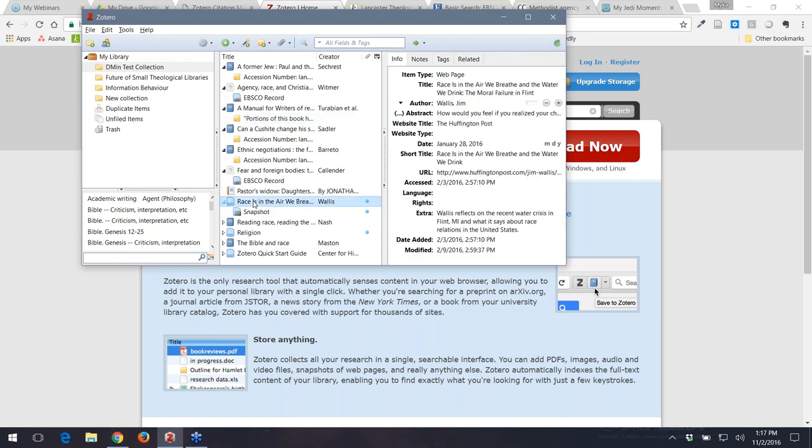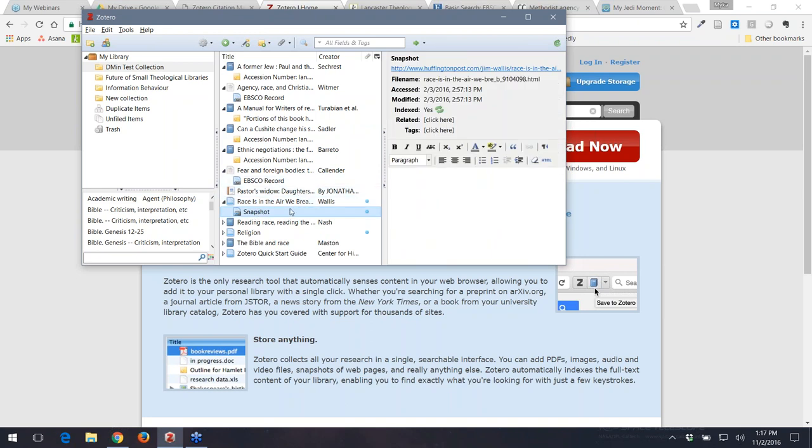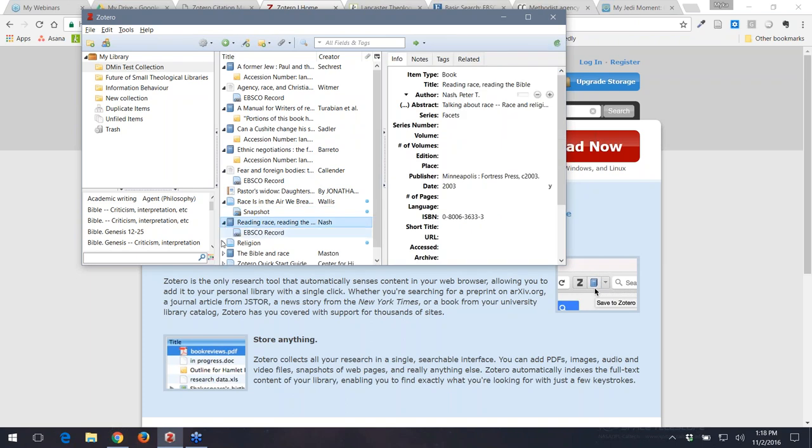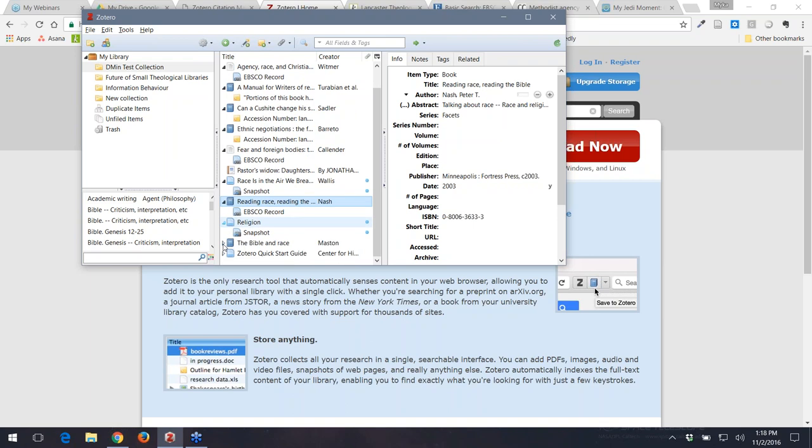So here's one that's a web page, and it has a snapshot with it. If I click on that, it would take me directly to a snapshot of that article. Say I import a record from a website and the website's not up anymore, I've still got a saved snapshot of what it looked like, which can be helpful since stuff on the web changes quite a bit. But we'll talk more and look more at what you find here.